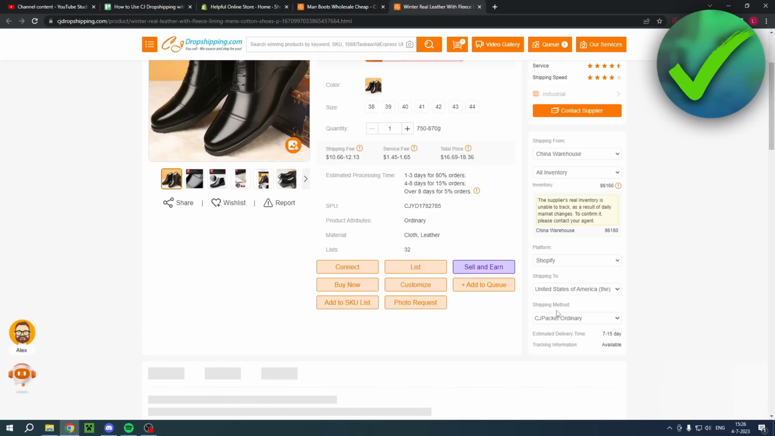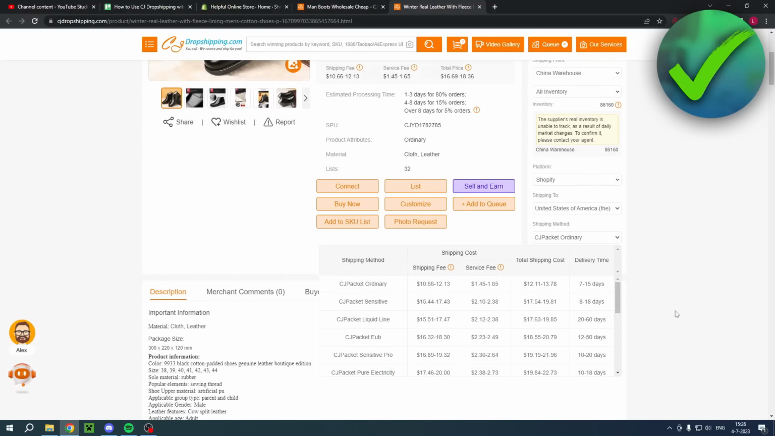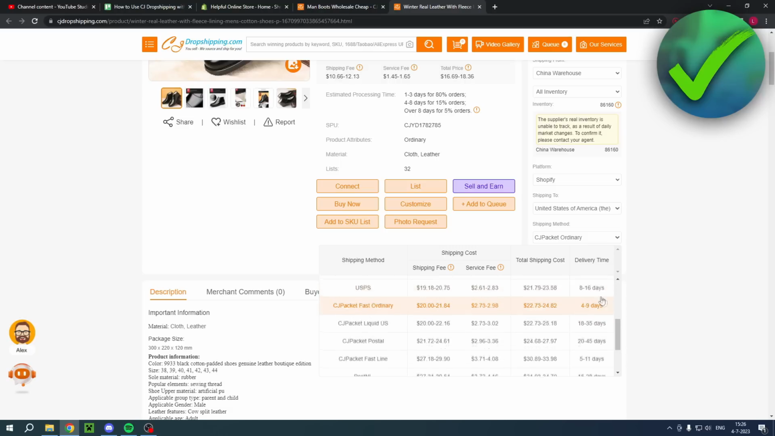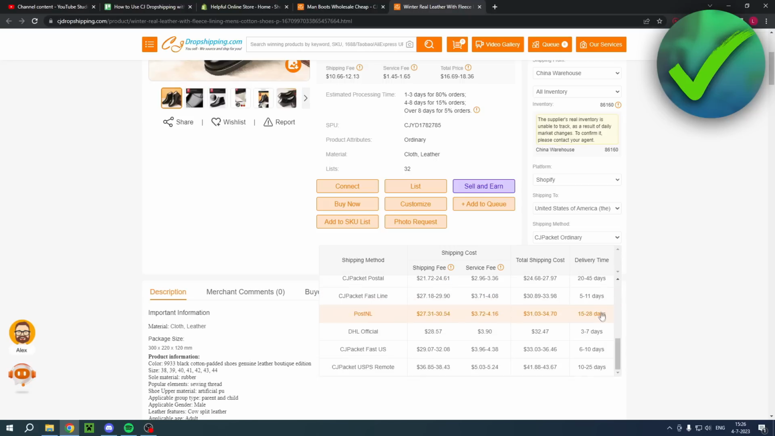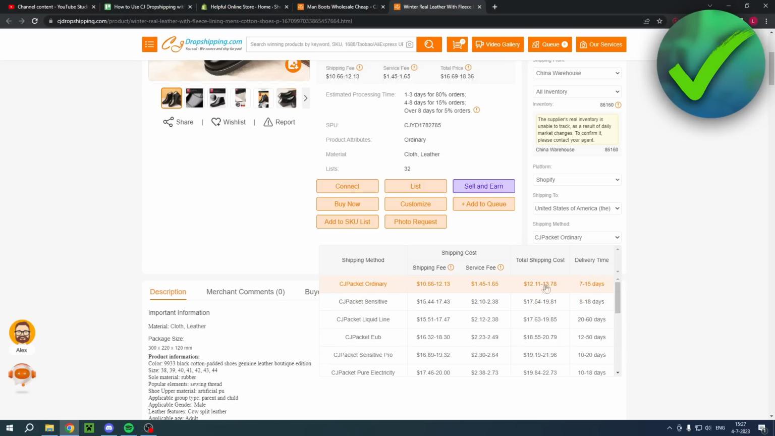But before, you actually have to check out the shipping method. So you have a bunch of different methods, and here you can actually see the total shipping cost and the delivery times. So you should decide on which one you would like to use. For example, this one is only 4 to 9 days. So that's very, very fast. Although in this one, the shipping is like $10 more than the cheapest one.